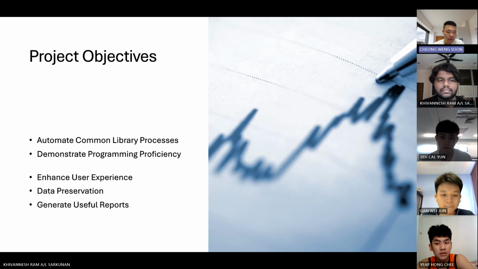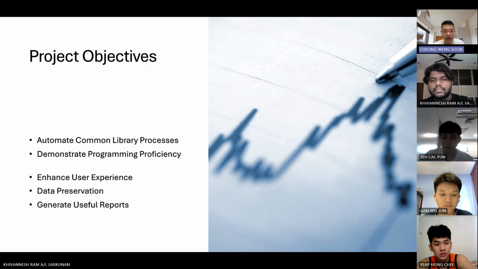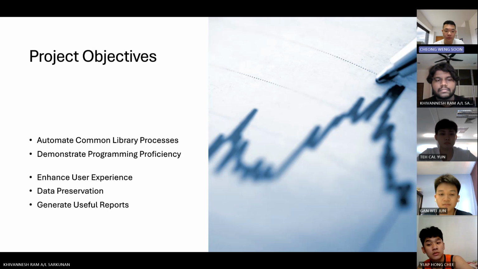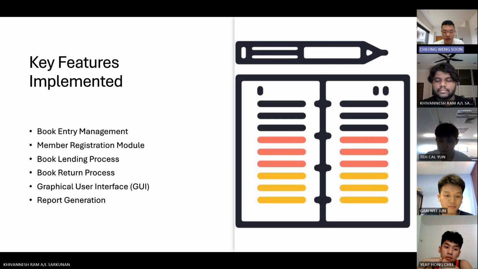Okay, hi everyone, I'm Wing Sun. So the objective of this project is to automate common library processes, demonstrate programming proficiency, enhance user experience, data preservation, and generate useful reports. Then the key features that we are implementing in this system are book entry management, member registration module, book lending process, book return process, graphical user interface, which is also known as GUI, and also report generation.